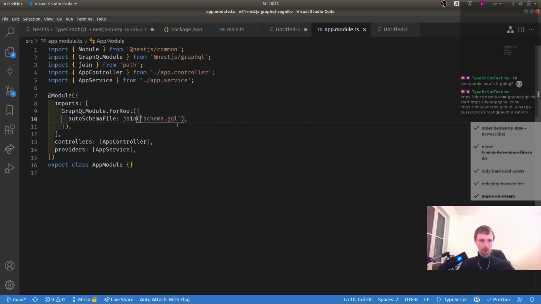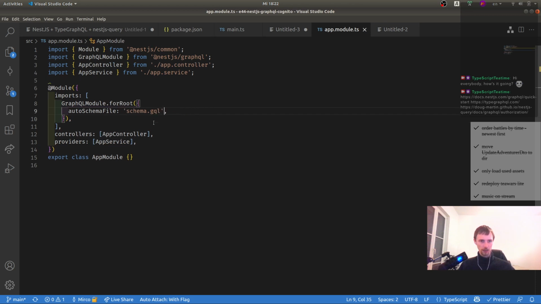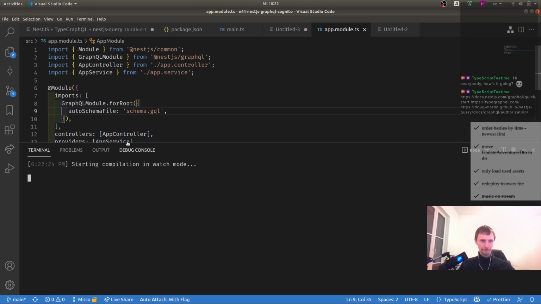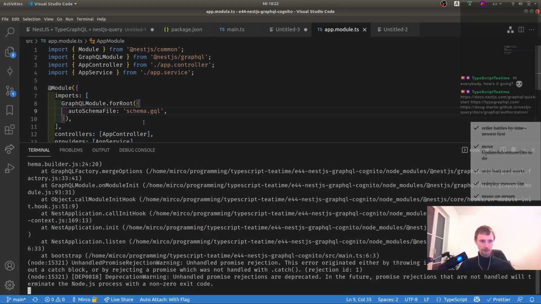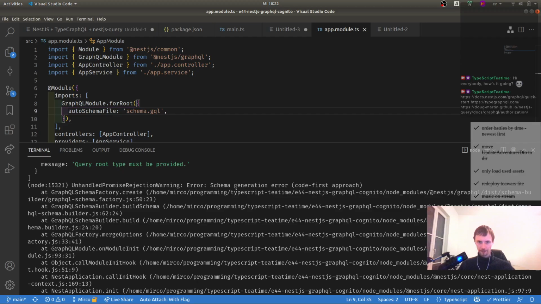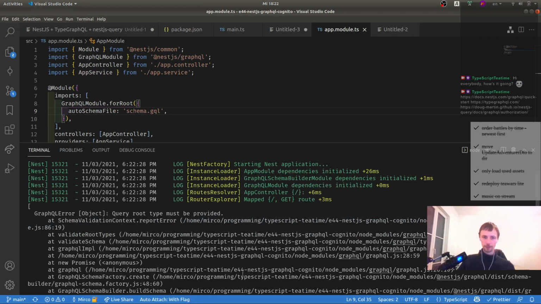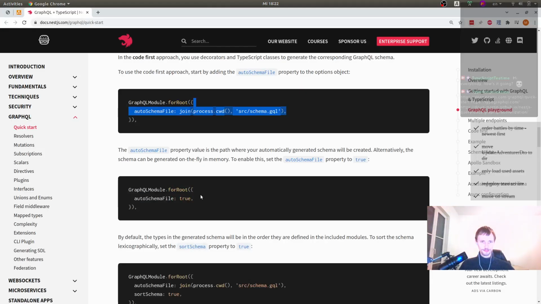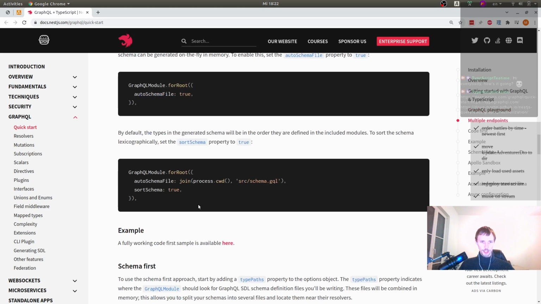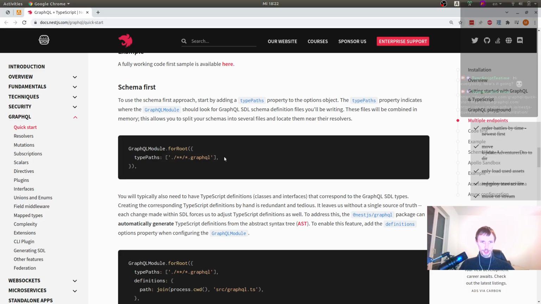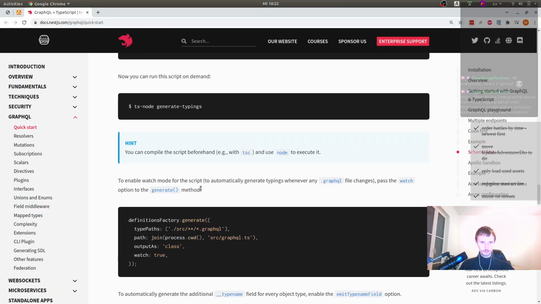I think we can just say this. Now if we restart, it hopefully generates the schema. No, because it's probably empty. Query root type must be provided. Yeah, probably because we haven't written any GraphQL specific code. It says, okay, you must at least have something. That's fine. We should be able to do that fairly quickly. Schema first we don't do.